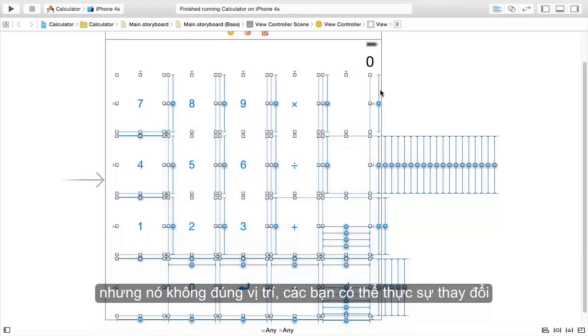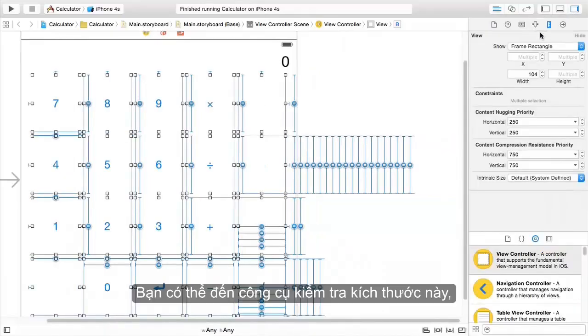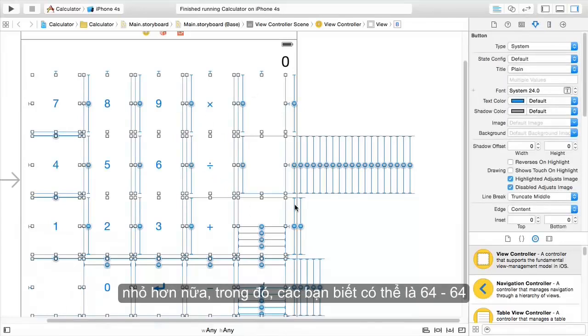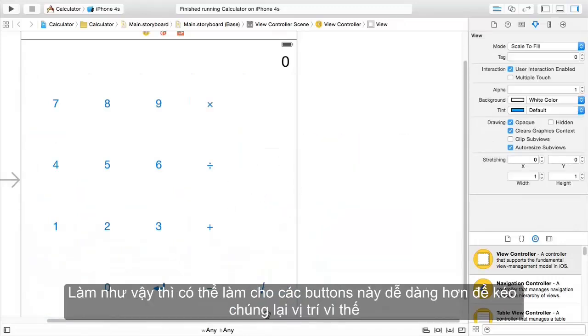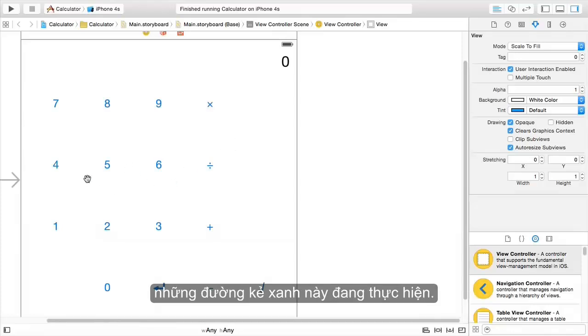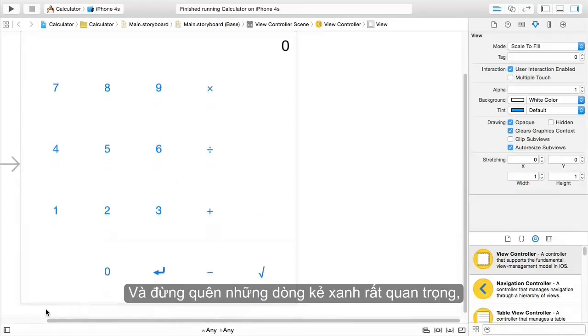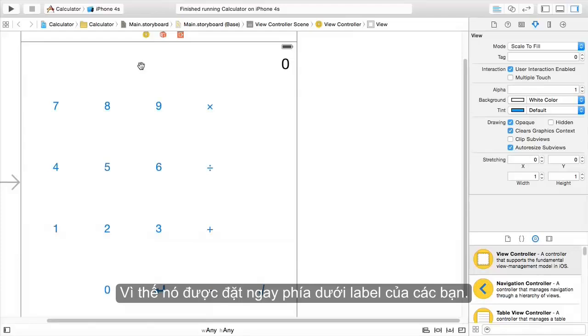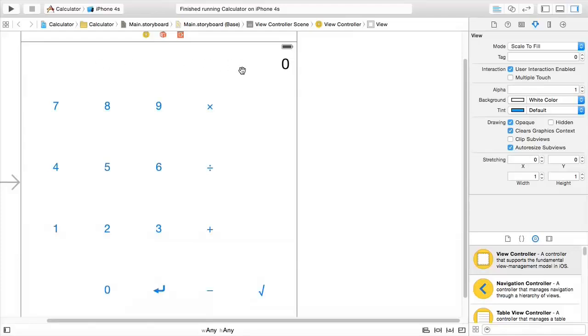If your buttons got really huge, and they're not in the right place, you can actually change the size of all your buttons in the Utilities window. If you go to the size inspector right here, that's this one, you can type in the width and heights you want the buttons to be. You can make them smaller again, maybe 64 by 64. That might make them easier to re-drag into position so that the blue lines are working. And don't forget the very important blue line dragging, which is you want to take the whole grid and drag it so that it's sitting underneath your label.